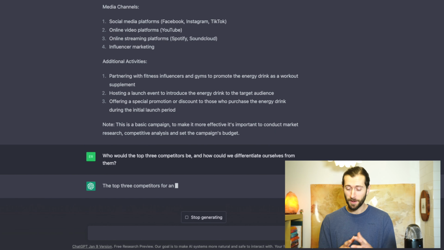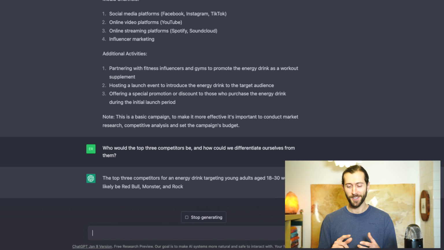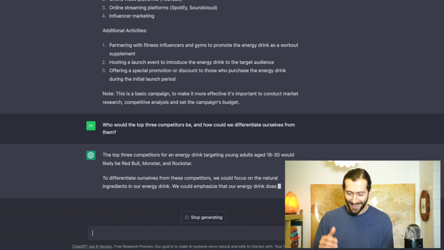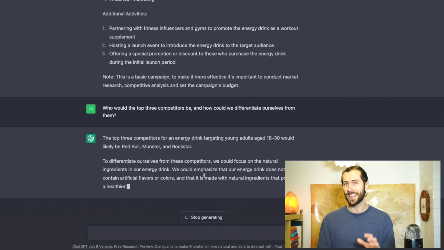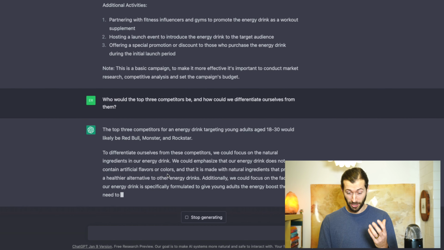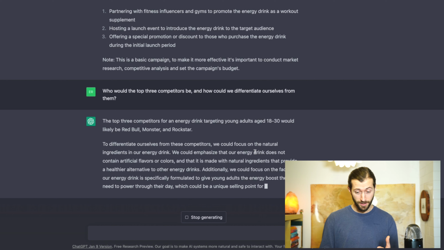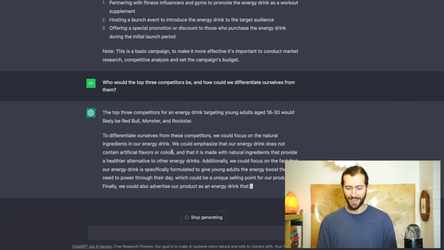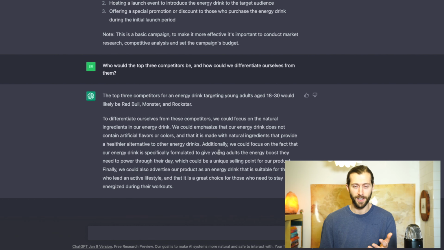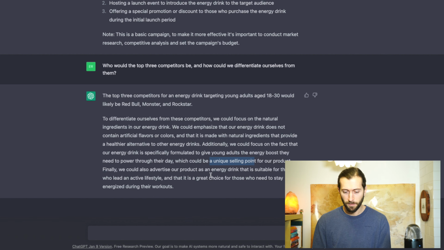Okay, so now it says the top 3 competitors could be Red Bull, Monster, and Rockstar. Sounds plausible. And it says to differentiate ourselves, we should focus again on natural ingredients. Exactly. So it keeps the concept that we talked about earlier. It says that we should make sure that we don't contain artificial flavors or colors. Again, it's made with natural ingredients. And this is great. So, a healthier alternative. It's really showing us how we can differentiate ourselves from these other energy drinks, which don't focus on natural ingredients. And this could be the unique selling point. And it says, yeah, finally we could advertise as promoting this active lifestyle.